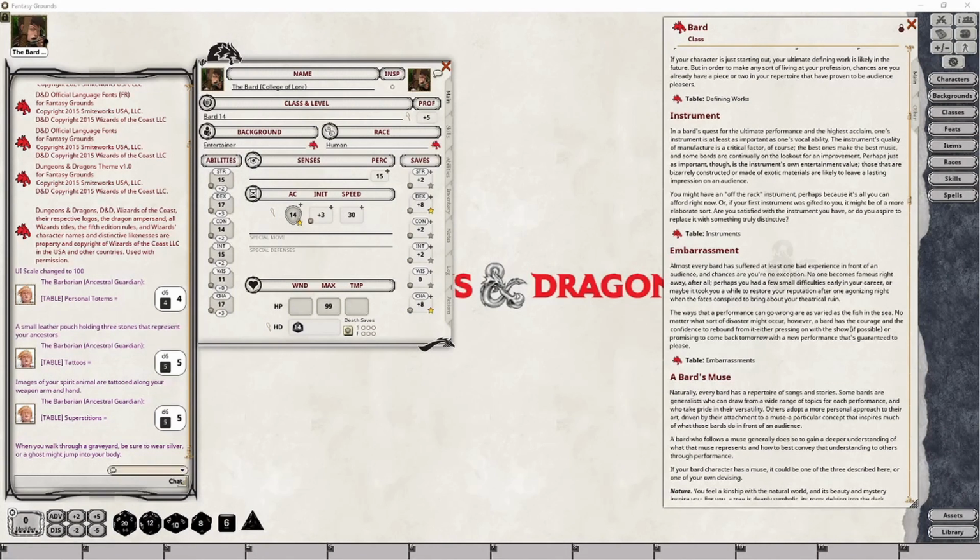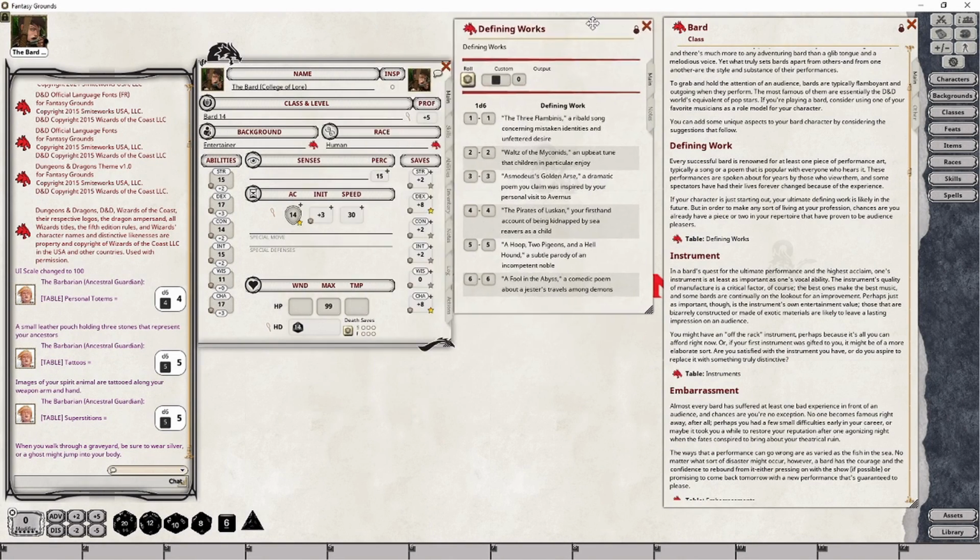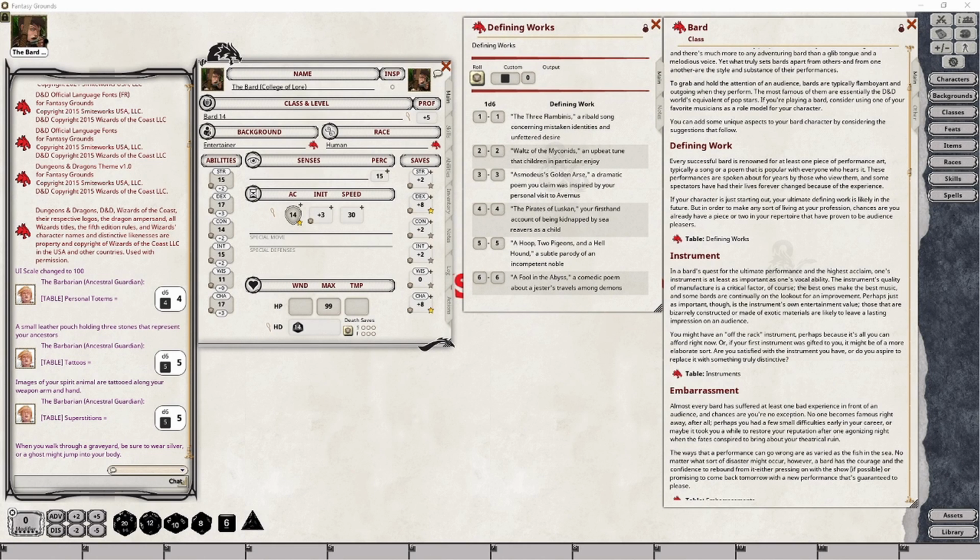In total, there are 3 new tables to pull inspiration from, or even potentially directly make use of the information when creating your character, as well as a short list of ideas that you might want to consider for your bard's muse. So let's take a look at the defining works table here. I'll pop that open and move that into place.